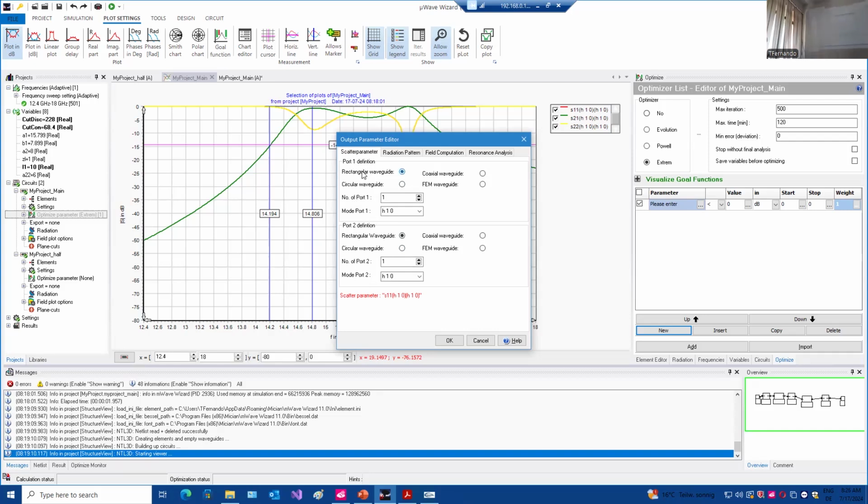And we are using a rectangular waveguide. You saw the 3D viewer. The port is a rectangle.